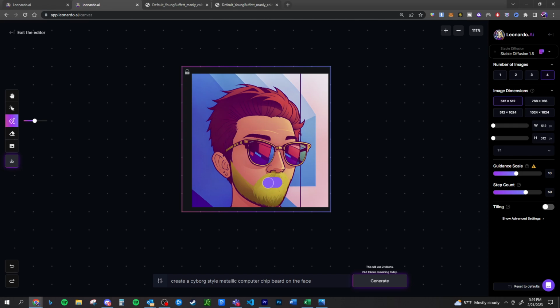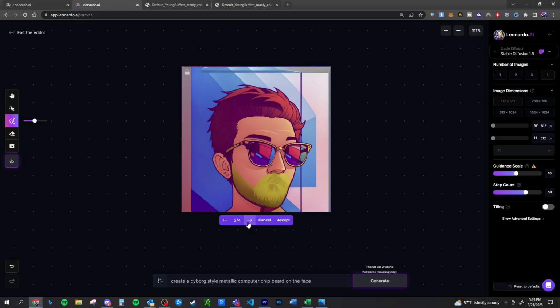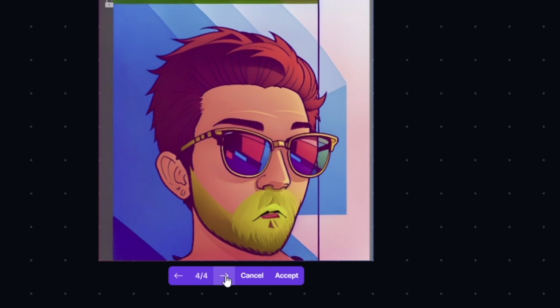Maybe we just mask the mouth. So it gave us a little set of lips. This one again broke outside of the mask. This one did a little bit of both. This one just made me look upset.